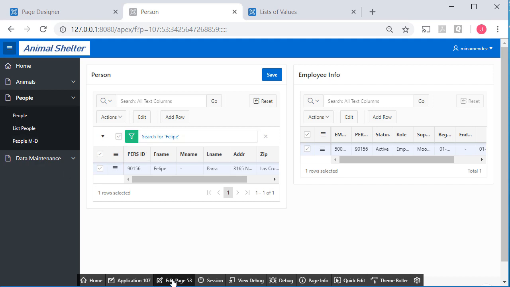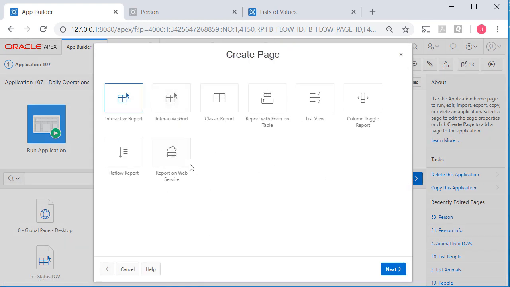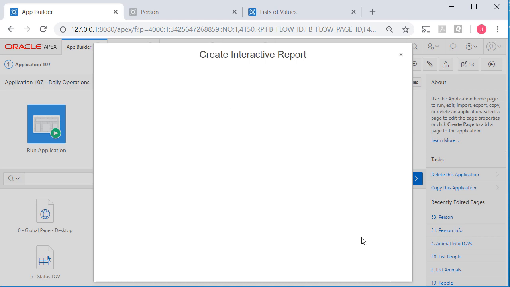What I want to do now is create an interactive report that will combine the data from persons table and employees table and only give us employee data. So I'm going to come back to the application itself, and I'm going to create a page. This will be a report, and it will be an interactive report, not the interactive grid. And I think I'm using pages in the 50 series, so I'll do 55, and this will be RPT for report employees, click next.